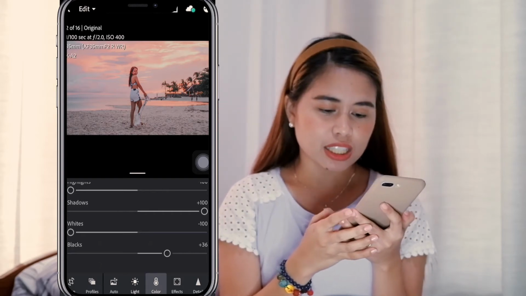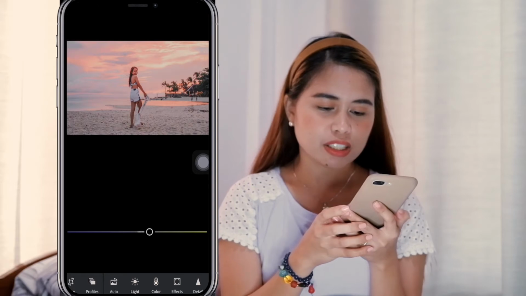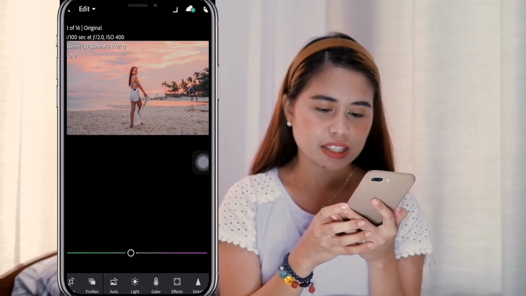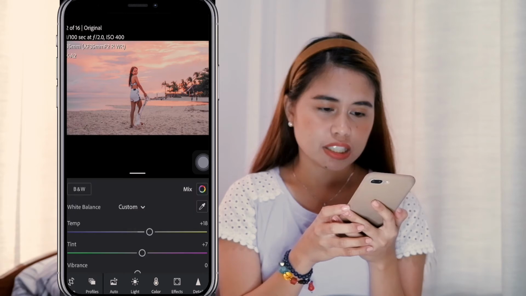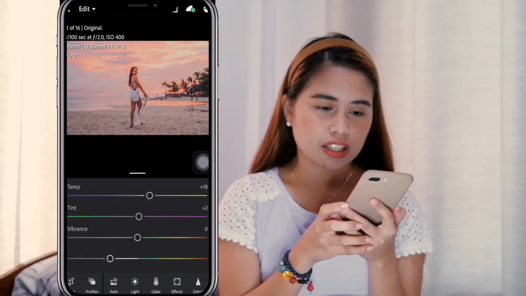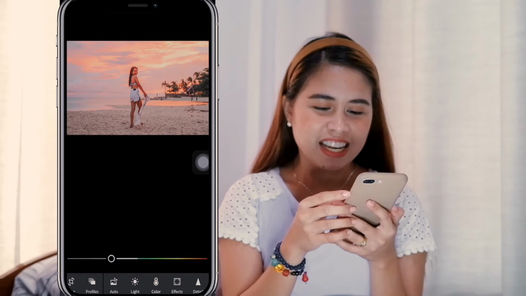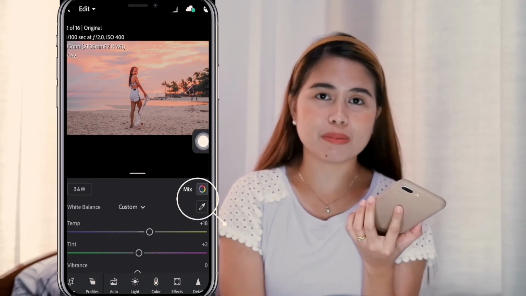And then, I'm just going to click color, and then increase the temperature a little bit, and increase the tint. I'll just increase the tint. And then, increase it a little bit, to about 36. That's enough. And then, next is Mix. So, this plays a big part.